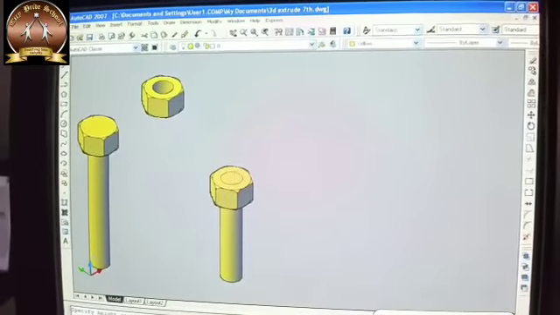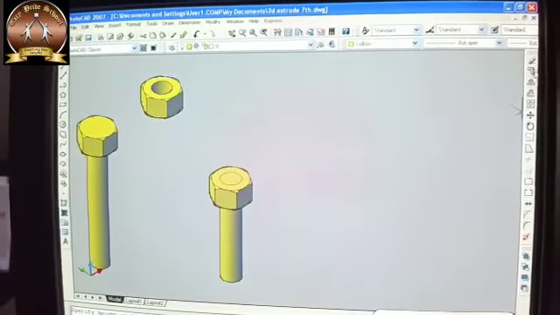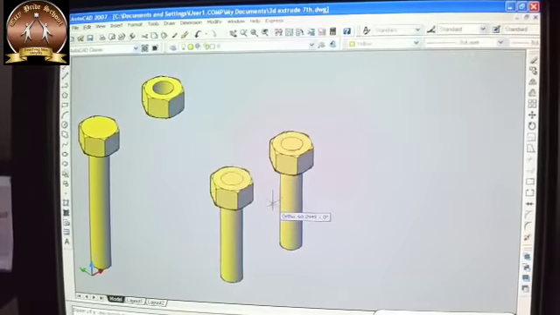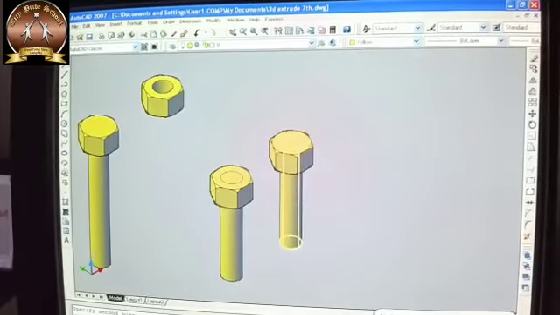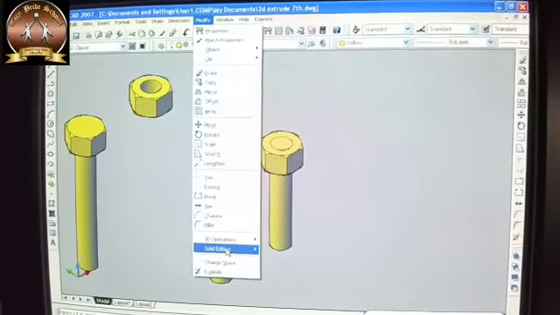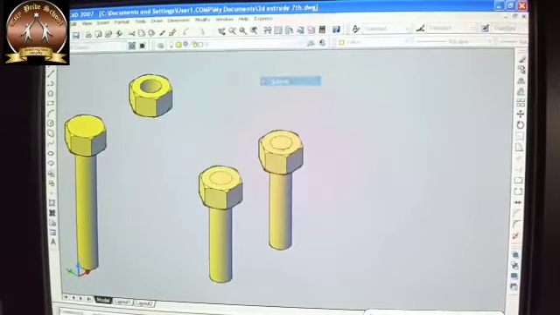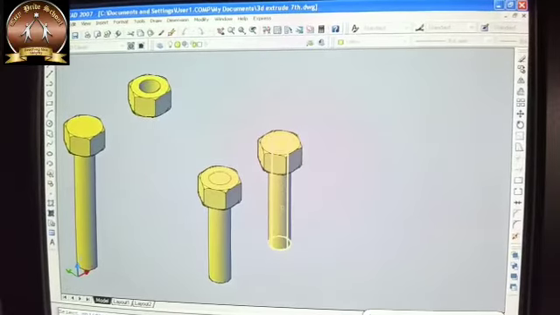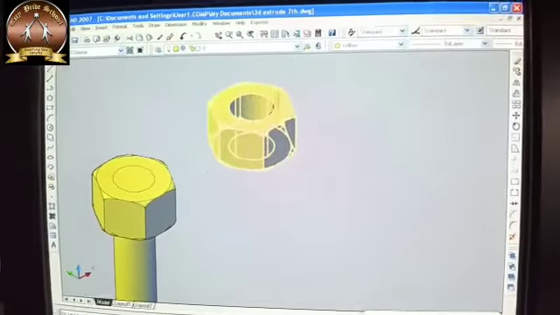Okay, now this whole job you have to copy, student, copy this. Okay, now if you subtract this rod from this, you will get a nut. So for that use subtract. Select the main body, enter, and subtract the rod. So here is your nut.